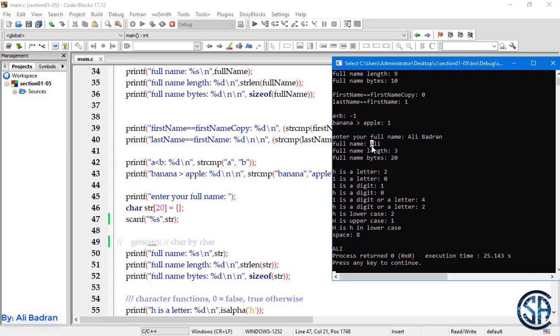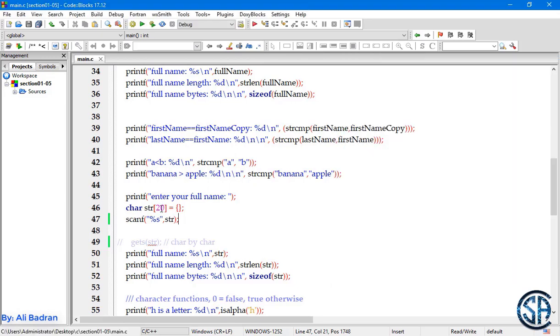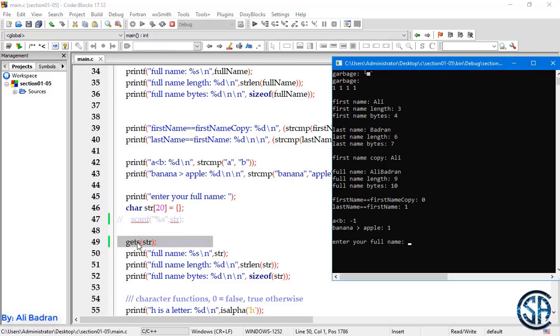As you can see, we only took the first word of this string, so we stopped at the space, and the str length gave me 3, and the size of gave me 20, because when we made the string we put 20 over here. So right now I will show you how to take a string with the spaces. I'm going to comment this line of code, and I will remove the comment over here, and let's build and run this. I'm using a function called gets, which takes the name of the string. This function reads a string with the spaces.